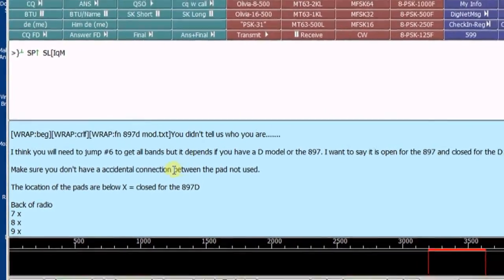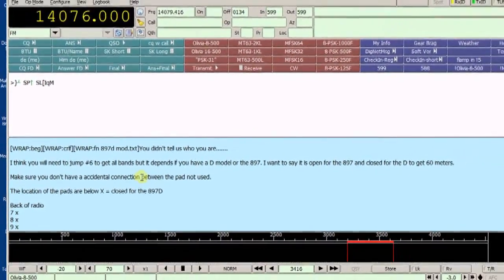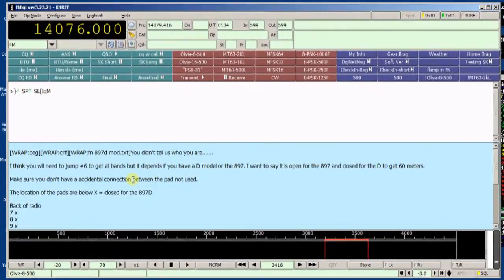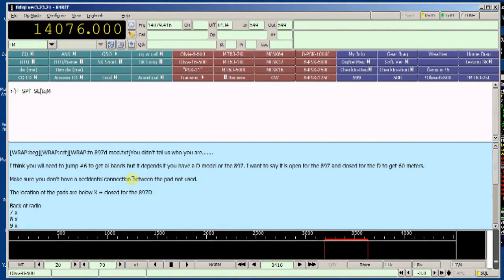So I hope this has been helpful to you, and I hope that you'll stand by for the next one in our series, which will be learning how to use FL Message.